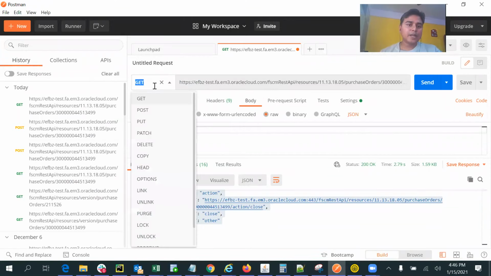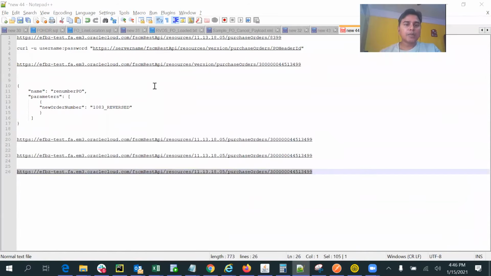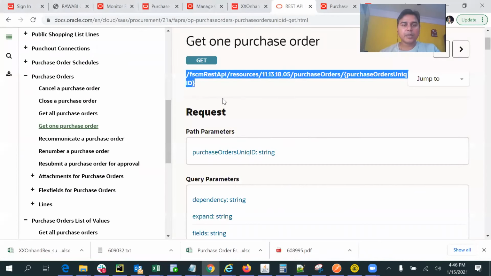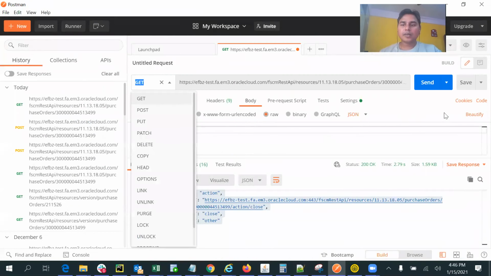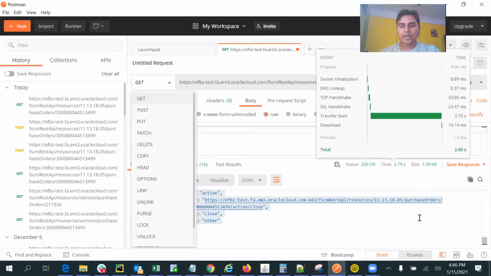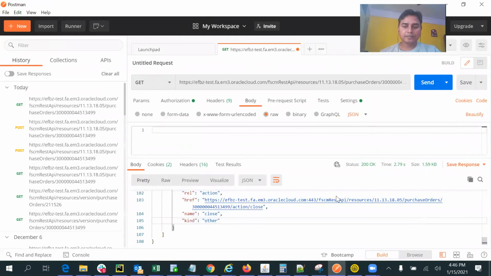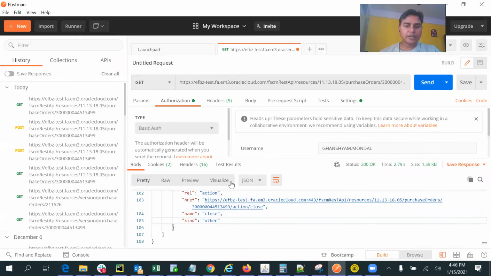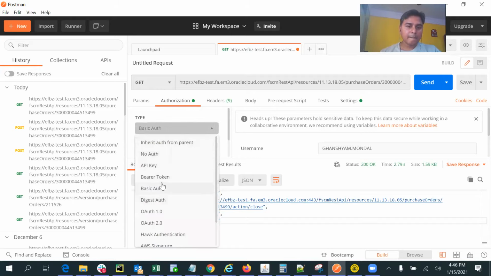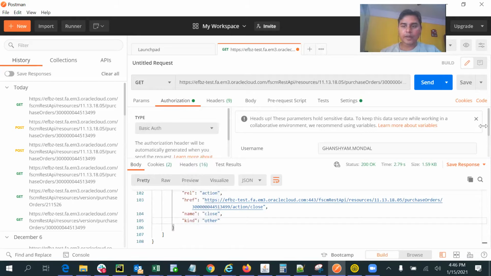It should be a GET method as per the documentation. You can see here, as per the documentation, it should be a GET method. Before that, it is very important to understand the authorization. You need to provide the user details, and then you can go ahead. You can see here basic auth. There you can provide your username and password, and then from there you can go ahead. So you can put it over here.